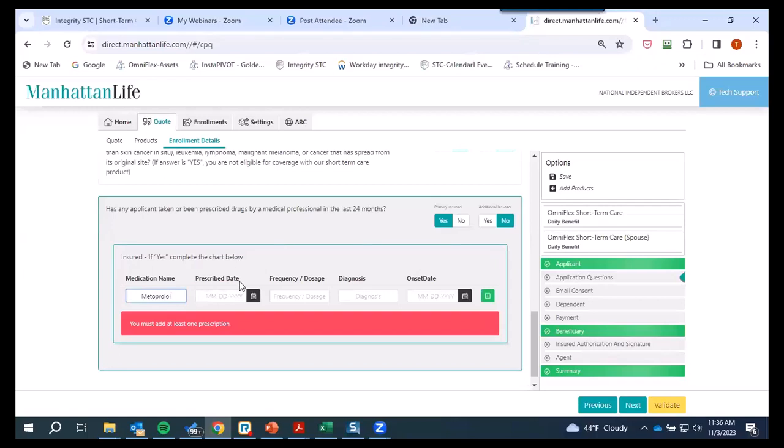Excuse my coughing, guys. The prescribed date, a lot of people forget these things. Manhattan has been very nice about it, saying do your best, try to remember when you were prescribed this particular med, but don't lose sleep on it. If you don't remember it, don't worry about it. A lot of people just put the first of the month if they remember part of it. They're not going to hold it against you, because they're going to do a med check in the background anyway. The frequency of doses, most people will know that part. Just type it in the best you can.